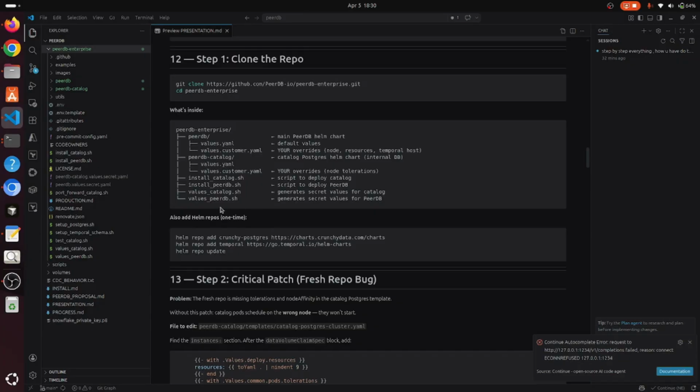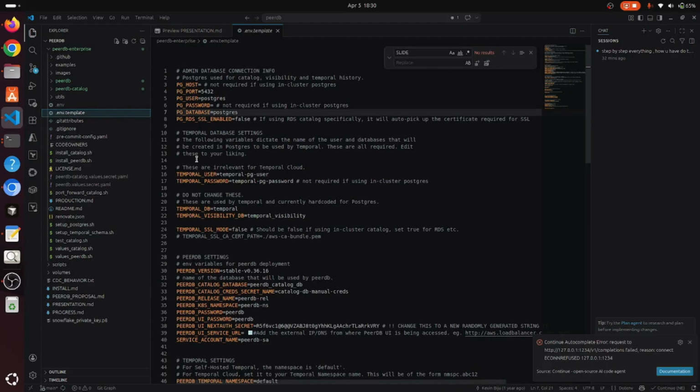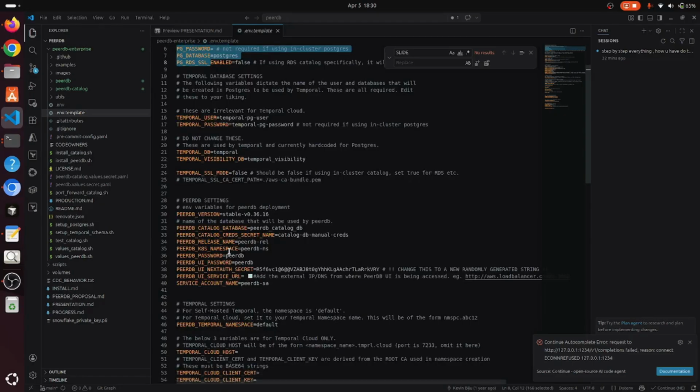Then you can see the values catalog.sh, which generates secret values for the catalog, and values PeerDB.sh, which generates secret values for PeerDB. You can see the env template here, with the Postgres host and all these things, and the PeerDB catalog database.